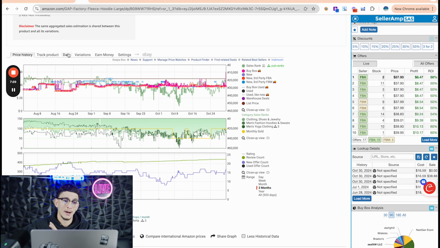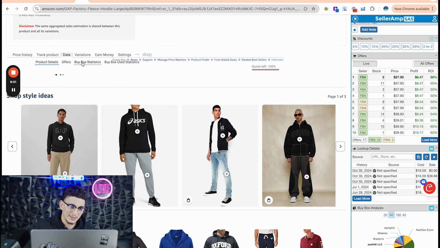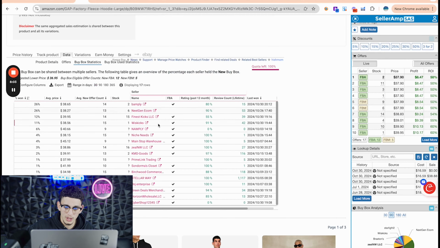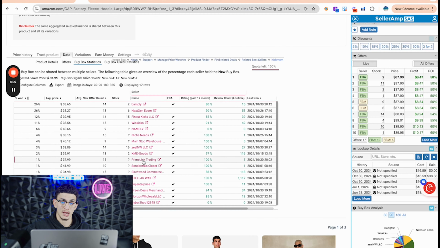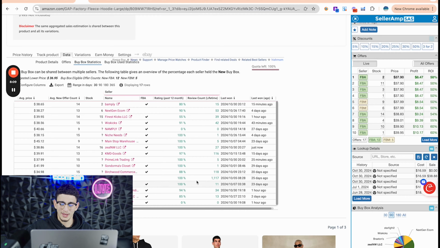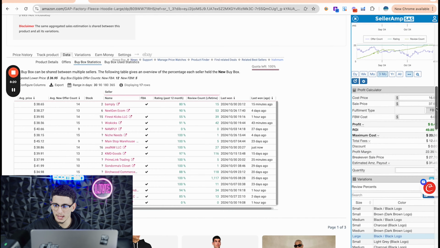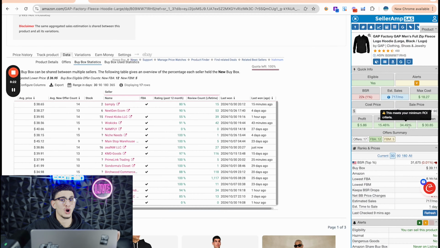Now to see if they're getting the Buy Box, we'll go to data, Buy Box stats, and see if they're actually getting a piece of the Buy Box. 4 days ago, 25 minutes ago, somebody got it at $37.99. Not bad at all. There's some FBM action, but for the most part this is primarily an FBA listing, so it's not too shabby. And if we FBA this, we'll still get a pretty solid 35% ROI.